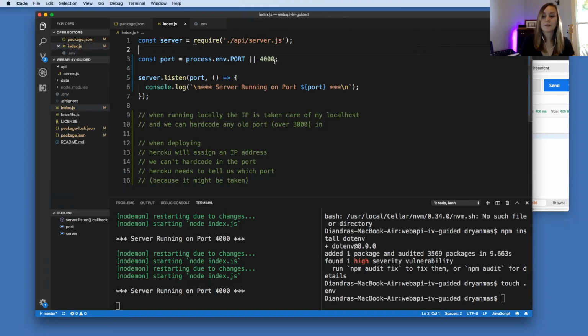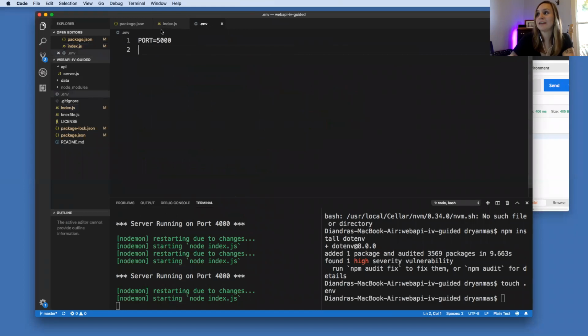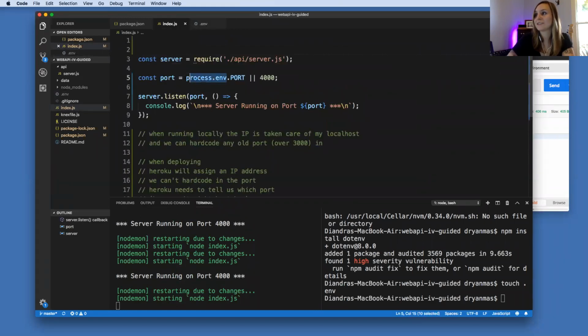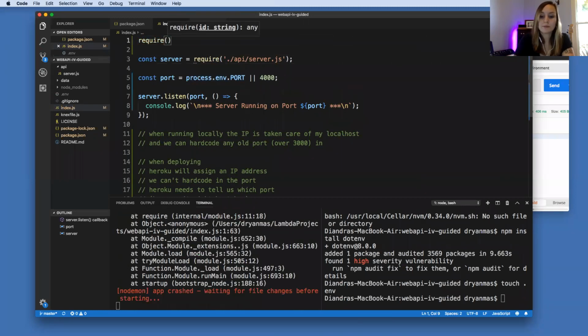We have some votes for 5,000, some votes for 4. This is kind of a tricky question. So we would hope it's 5,000, right? Because we'd hope that the port is defined now to the thing from .env. It turns out that it actually won't be because there's one more step we need to do. In order to get the stuff in .env to be put on process.env, we need to do one more thing. So require dotenv .config.